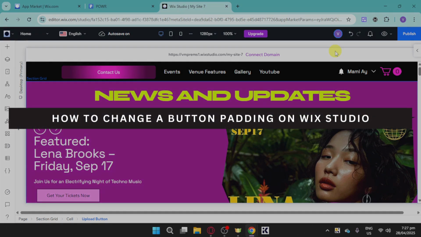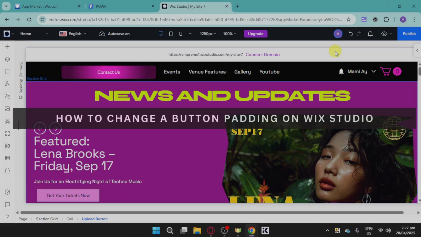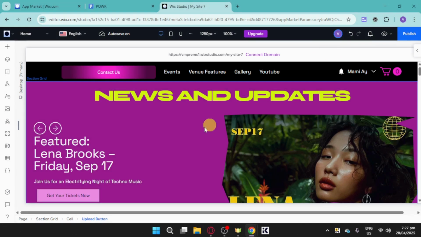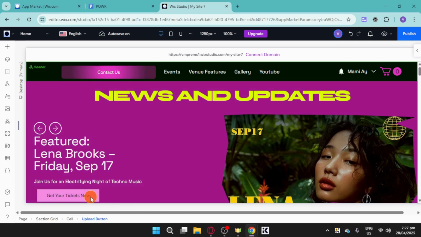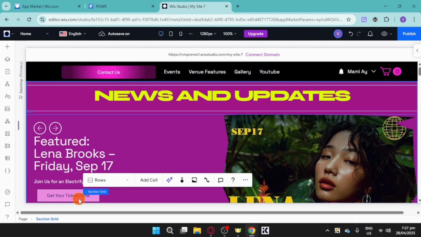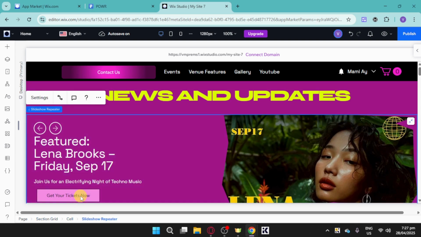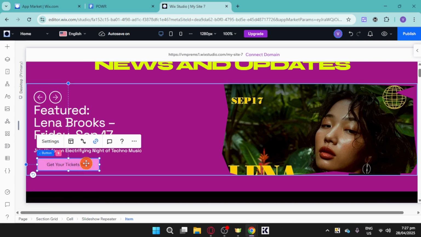How to change button padding on Wix. So in order to change your button padding, first things first is select the button that you want to change the padding with. Now, once you have selected that particular button right there, next thing you need to do is to open the inspector icon.